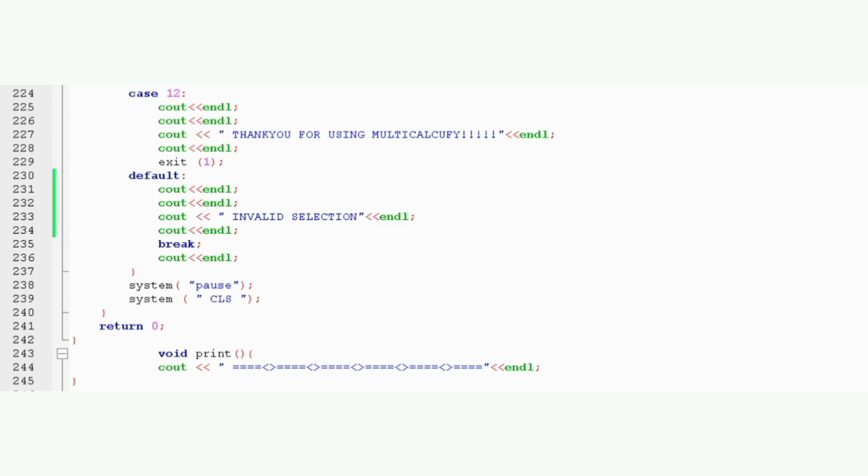The last part of the code defines the print function, which is a user-defined function that prints a line of a symbol to separate the output. It takes no parameter and returns nothing. It uses the cout object, which is used to output data to the standard output device, usually the screen.